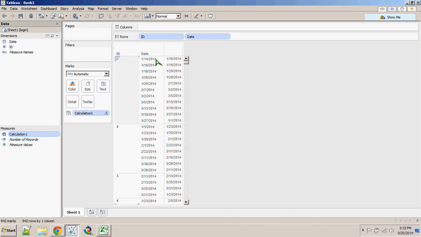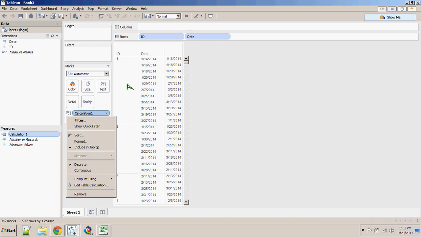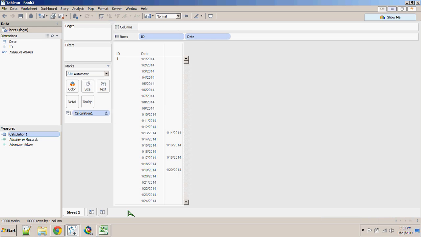So we're going to be looking up the next date inside of each ID. And the way that we specify this inside of Tableau is we say that we want the compute using to be on date. Whatever we select for our compute using, those will be the dimensions used for addressing, and all other dimension fields will be used for partitioning. So in this case, by selecting date, we're saying address on date and partition on ID.